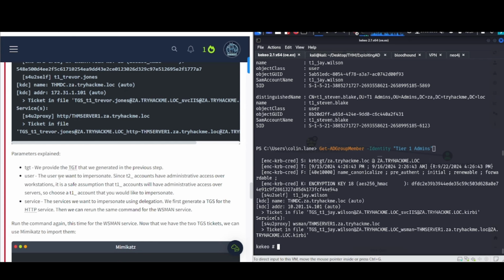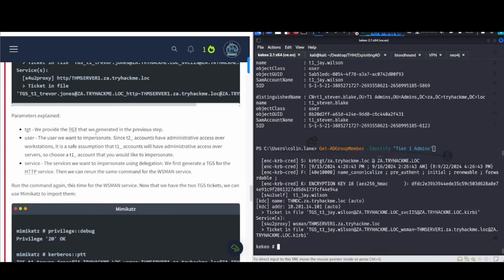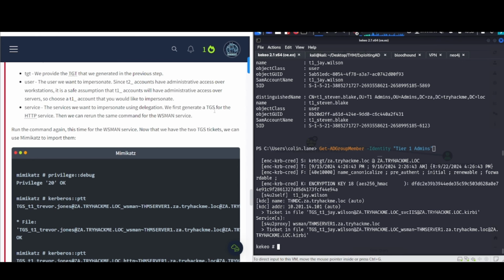It says parameters explain TGT. We provide the TGT that we generated in the previous step, and the user we want to impersonate. Since tier 2 accounts have administrative access over workstations, it is safe to assume that the T1 accounts will have administrative access over servers, so choose a T1 account that you would like to impersonate. Then the services we want to impersonate using delegation. We first generate a TGS for the HTTP service, then rerun the same command for the WSMan service. Now that we have the two TGS tickets, we can use Mimikatz to import them.